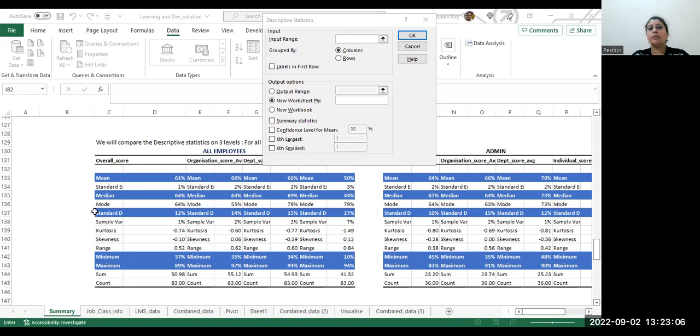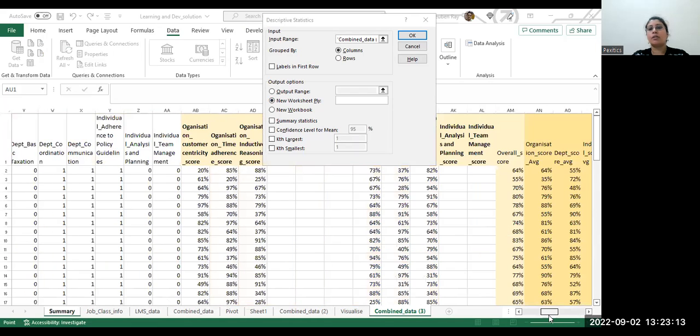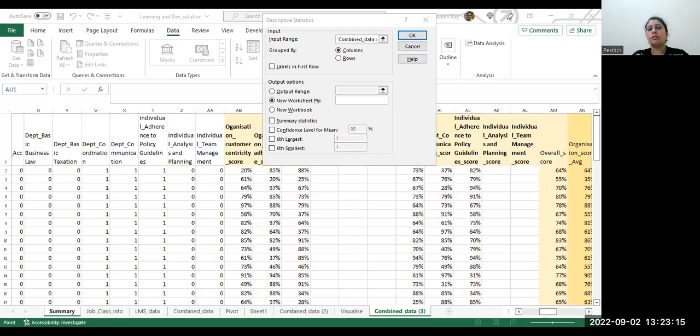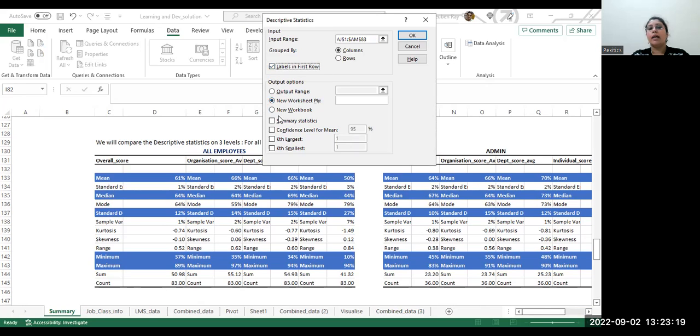On clicking out here, we can choose the range of data. So I have gone back to the combined 3 sheet, which has all the data together. If I choose the range of data, I can just say labels in the first row, and I want the summary statistics, and click on OK, I'll get the summary statistics.